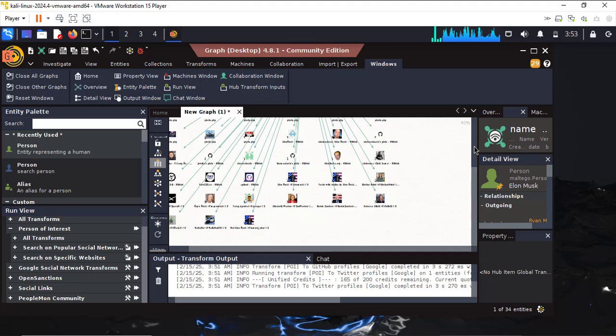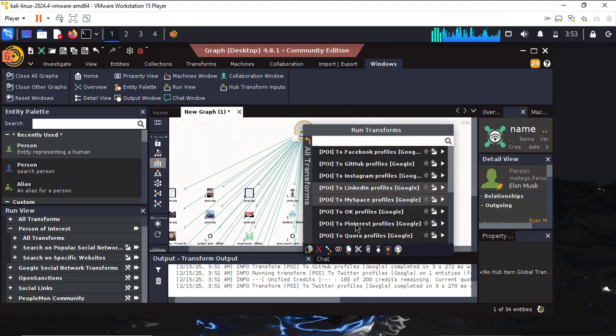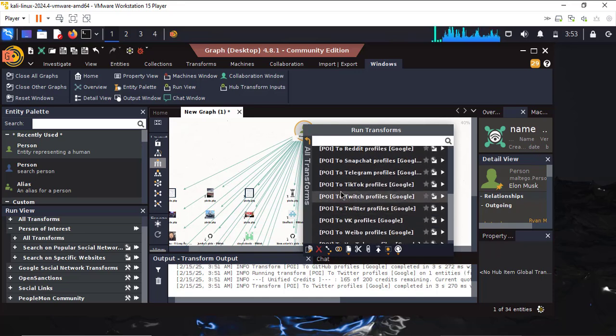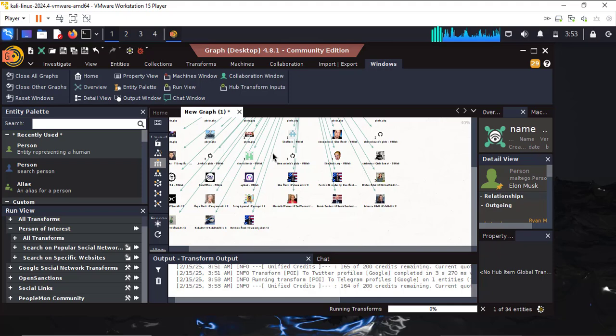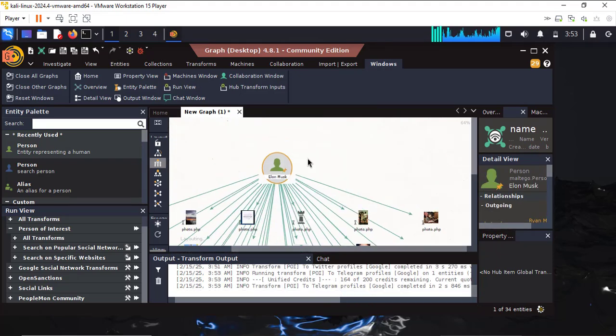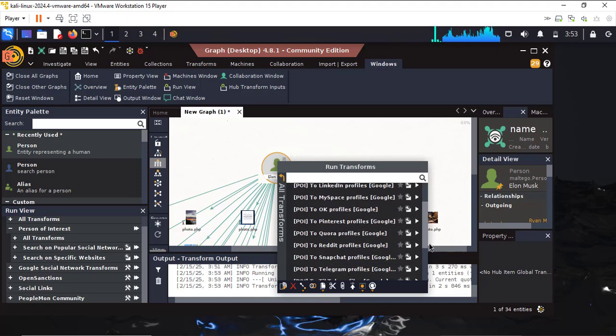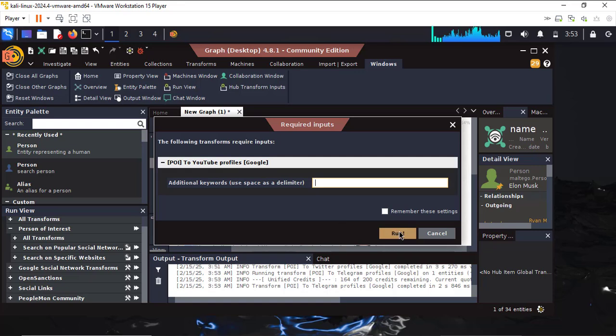So after we run some transformers, we can continue to run the remaining transformers based on the area. Maybe Telegram I need to run. Okay, let's run for maybe profile, many transformers. Okay, switch, Twitter, TikTok, YouTube, maybe YouTube, for example.